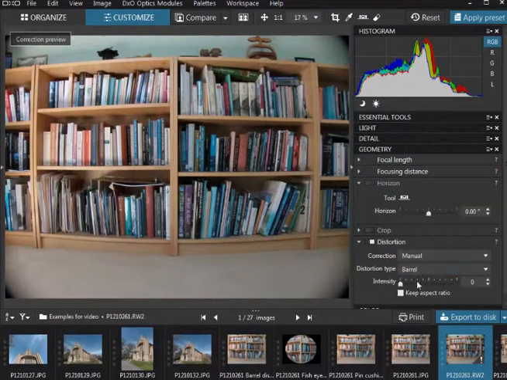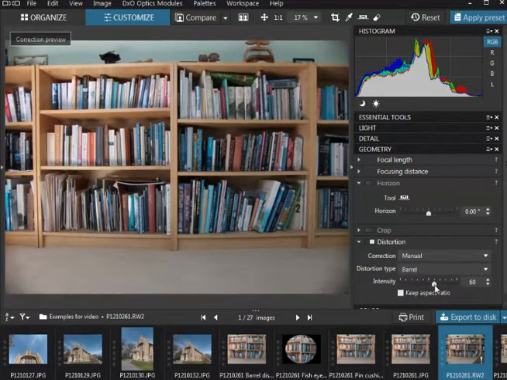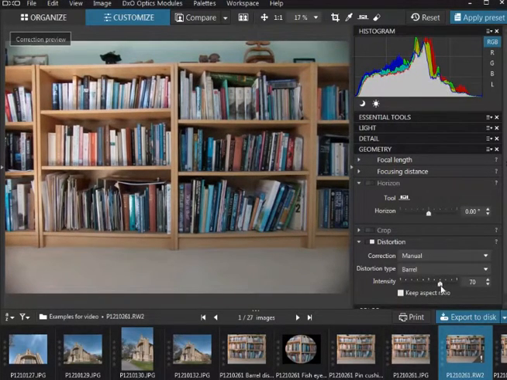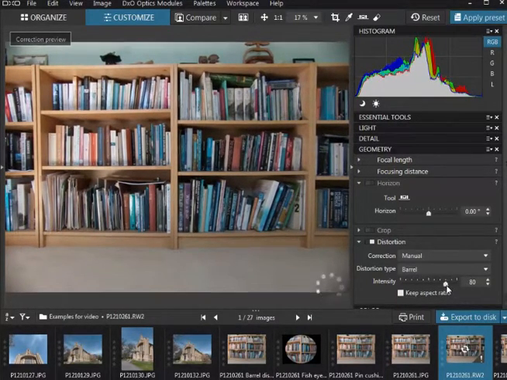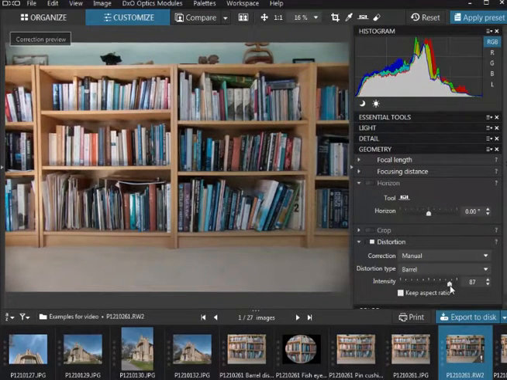And I've got a slider here, this intensity slider that I can use. And as I pull it across, the lines straighten up. And I can get them more or less straight. And I did, by the way, tell DxO that what I wanted to correct was barrel distortion. It does say barrel distortion here.